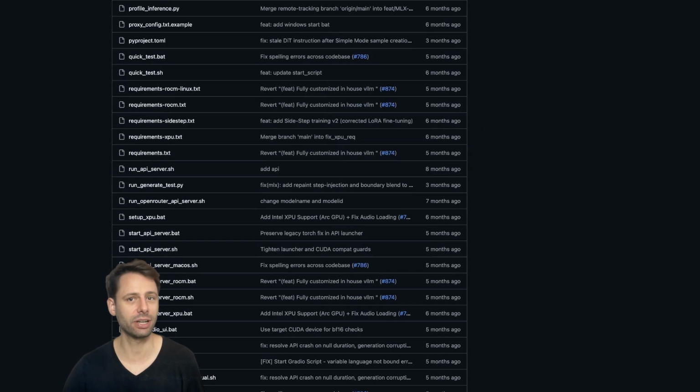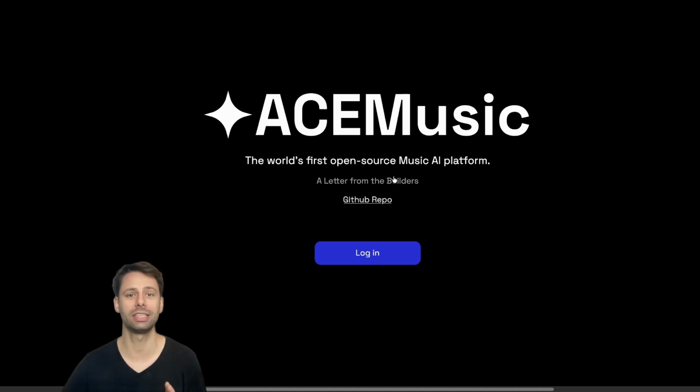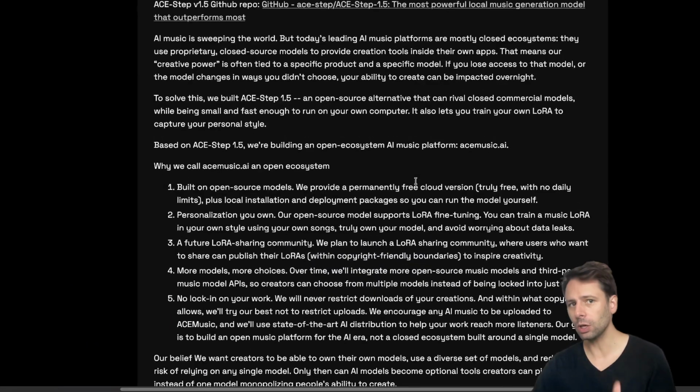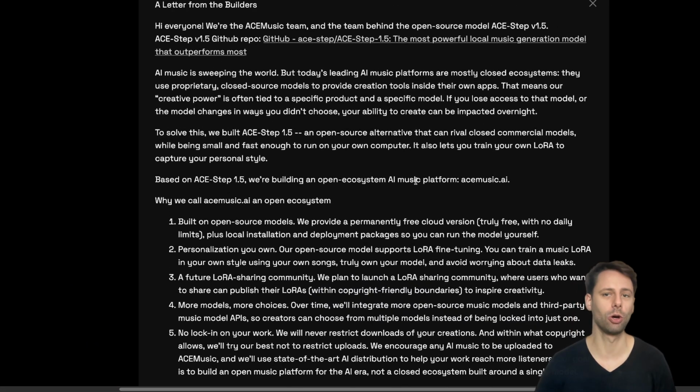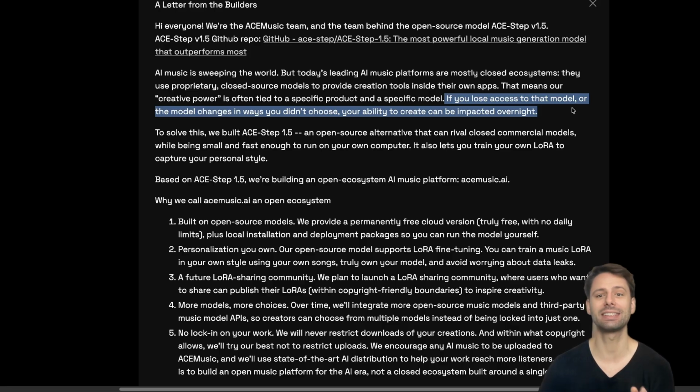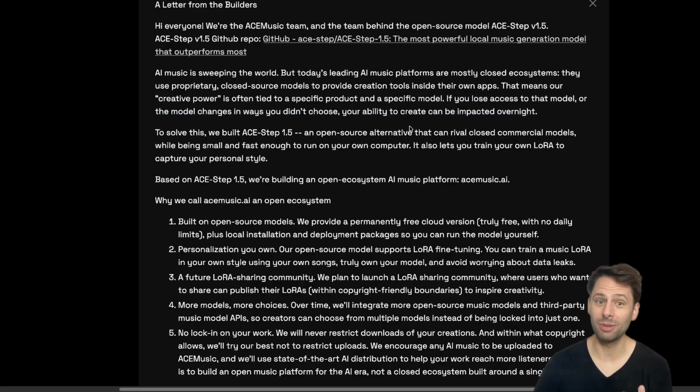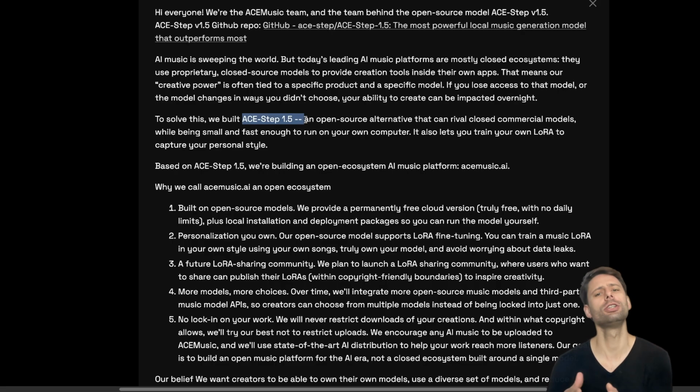The argument straight from their own statement on the homepage is this, and you can read it here. Most AI music platforms today are closed ecosystems. Closed model, one app, one company controlling the whole access of it. If that company changes the model or shuts down access, your creative output is suddenly at their mercy and probably gone.